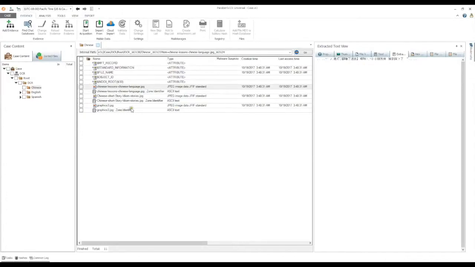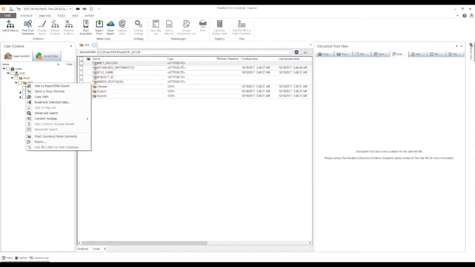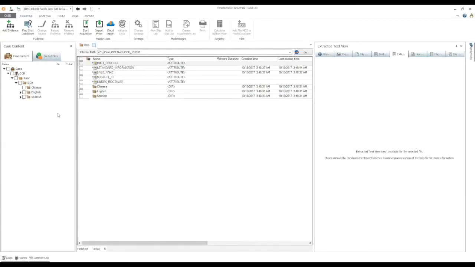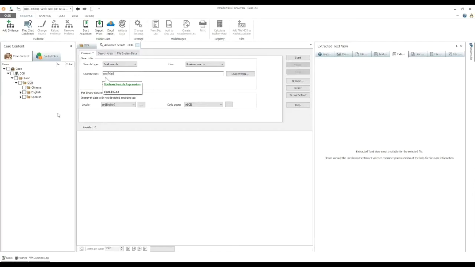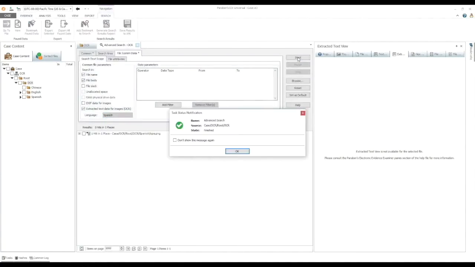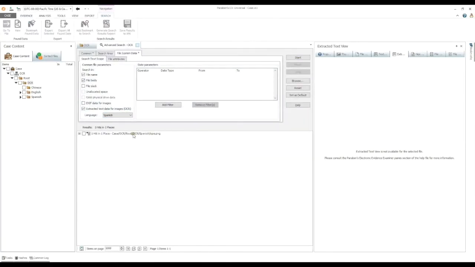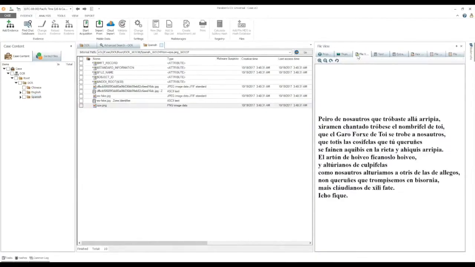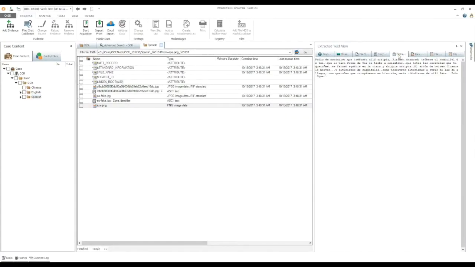Multiple file text extraction. You can also extract text from multiple files while simultaneously searching for specific data, using the Advanced Search function. Right-click on the evidence node where you want to perform your search and select Advanced Search. Enter your search terms in the search field. Then select the File System Data tab and check the Extracted Text Data for Images option. Choose the language you want to search for and click Start. As you can see, the search results include extracted text from the graphic files.